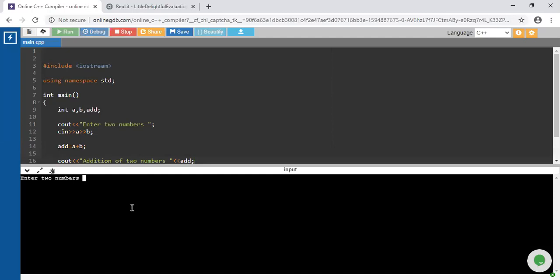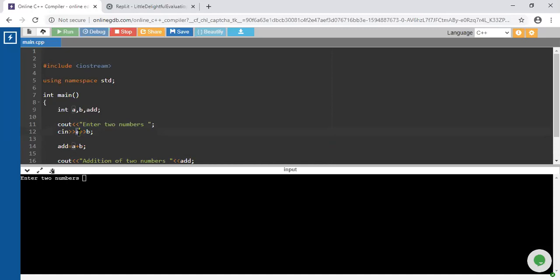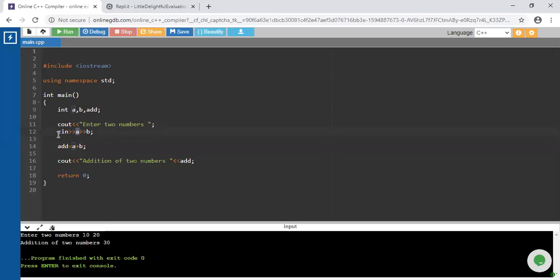now guys, just look at this on your console. Your compiler has compiled this particular line, and the compiler is now in a waiting state, accepting input from the user. Once the user enters something in that window, 10 and 20, the addition of two numbers is 30. So guys, is it clear about the cin function, how you accept data from the user?